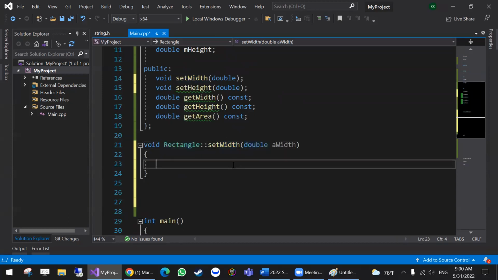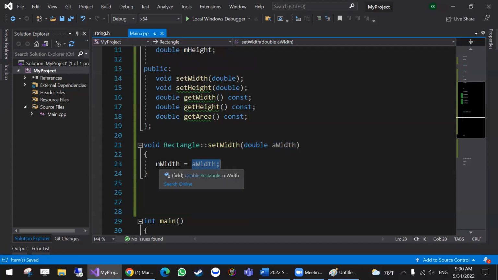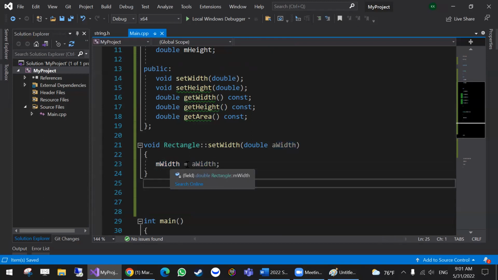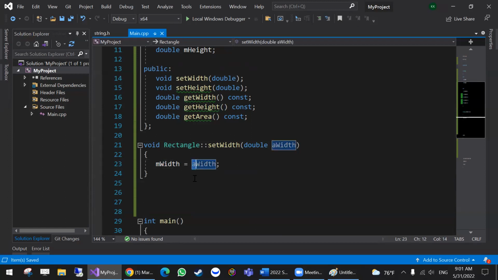It takes a double. Where does this double value go? It goes to the member variable mWidth. So the argument aWidth goes to the member mWidth. Notice how the standard, the naming convention, will start to make sense. You're going to notice that it will make more and more sense as we go throughout the course.